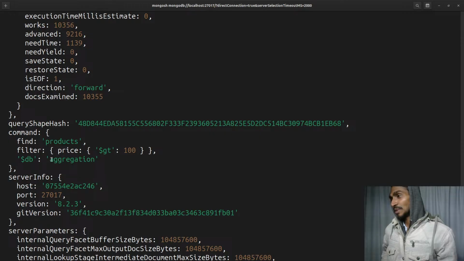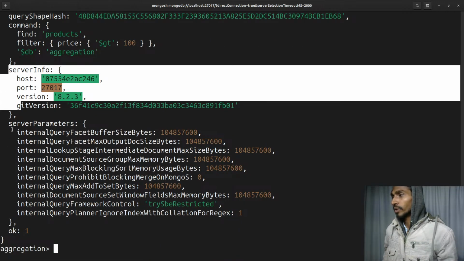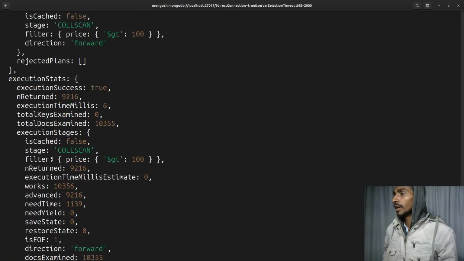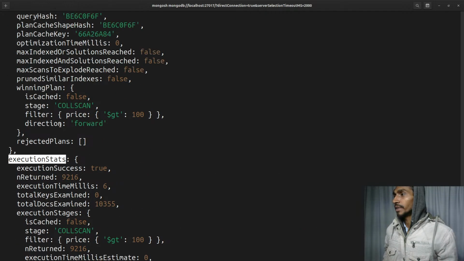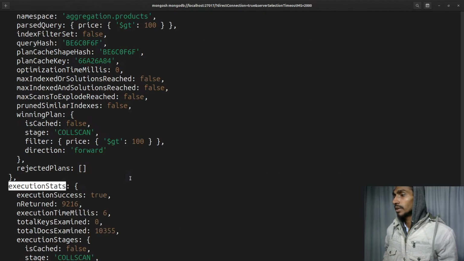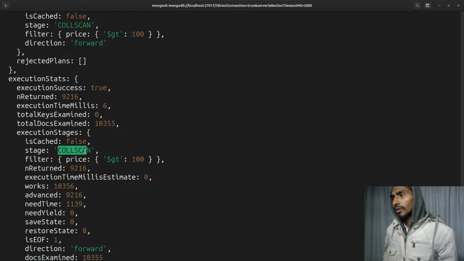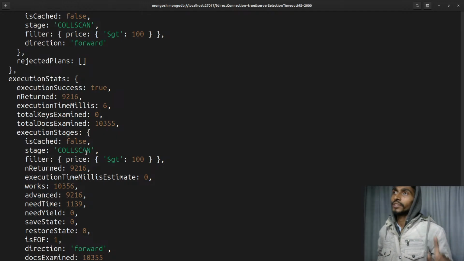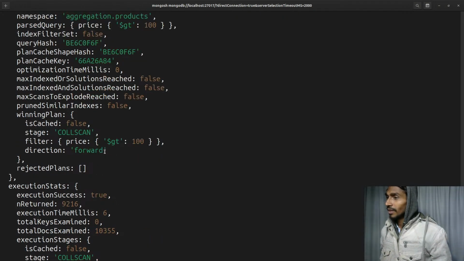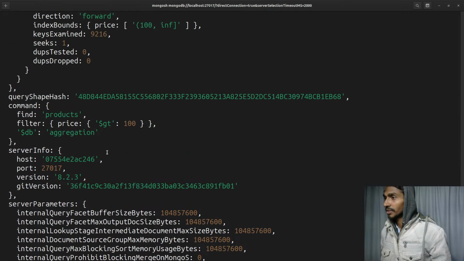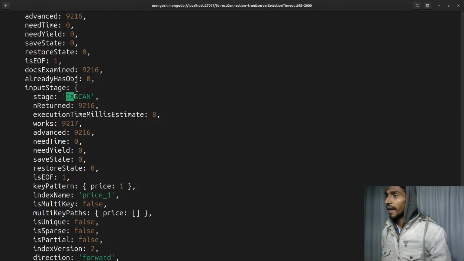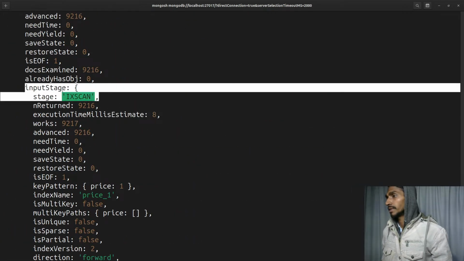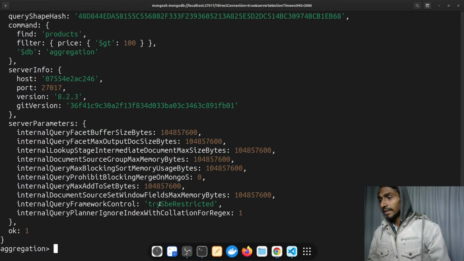It's good that you can use explain. You can get to know about your command, the server info, and the server parameters. Then you know about execution stats, like how things went. You can even check whether it's a collection scan, which simply means there's no index, and if there's an index scan, that means the index is used. You get it at the top over here. This is an IXSCAN, which means the index is used, as simple as that. Alrighty, let's continue from here.